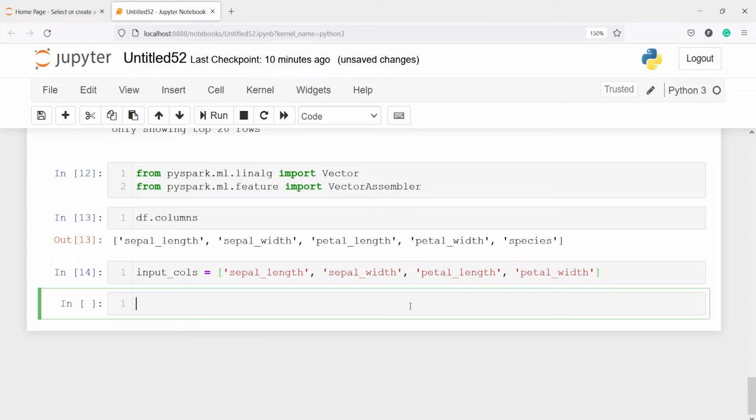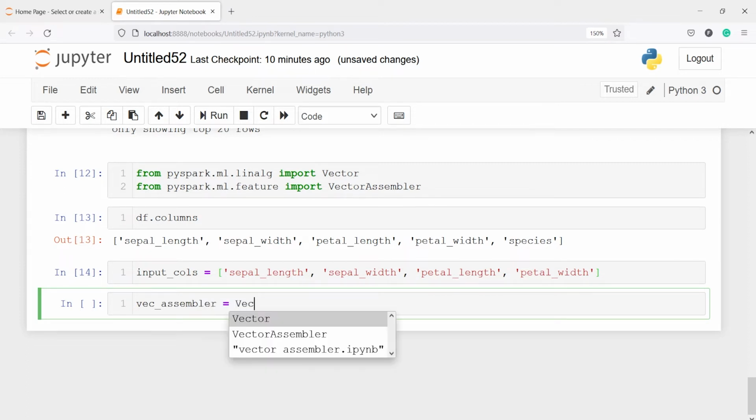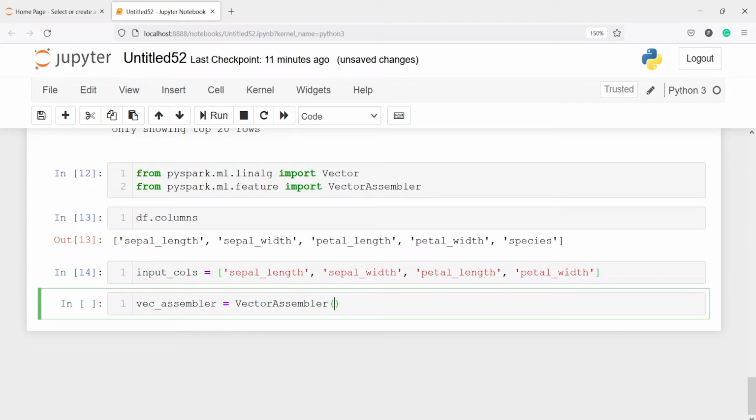Now I will create a vector assembler. I'll make one variable, vec_assembler. I will call the class VectorAssembler. Inside this, my first parameter will be inputCols, and in inputCols I will pass this input_columns because it has all the column names here.